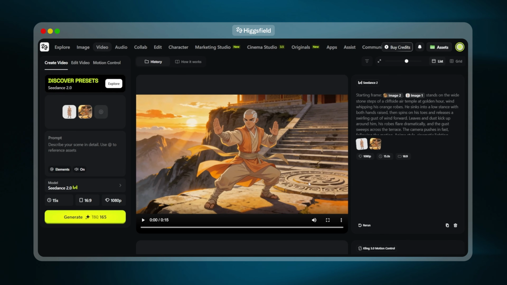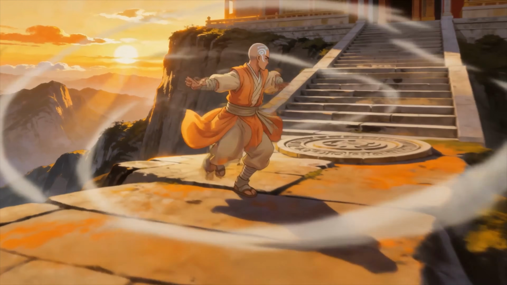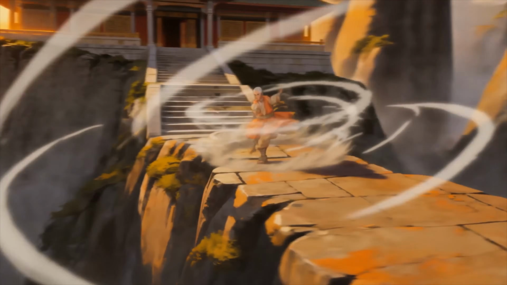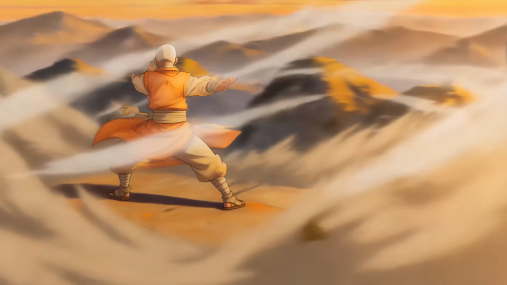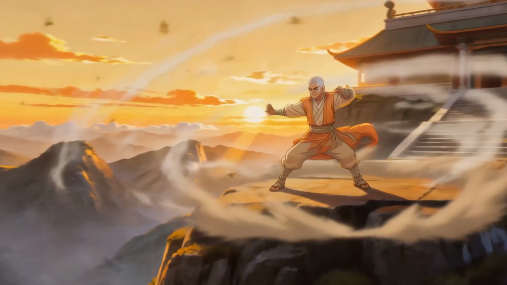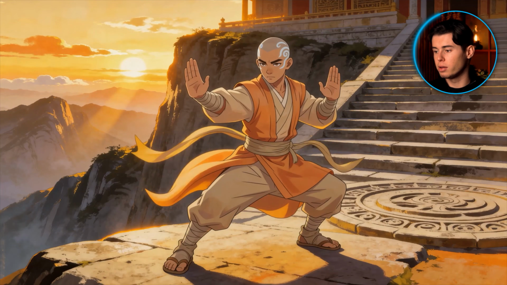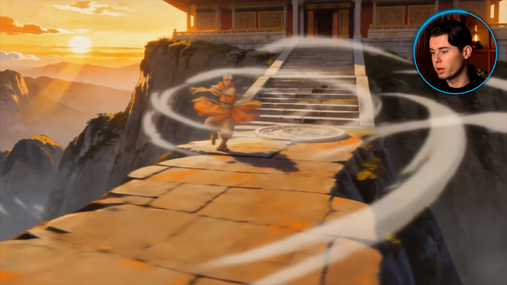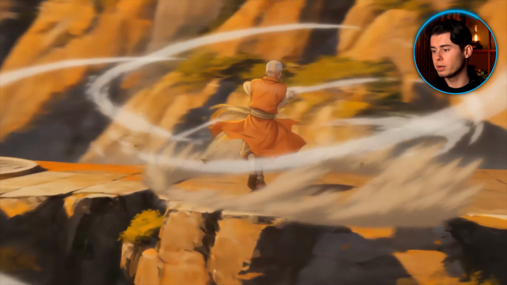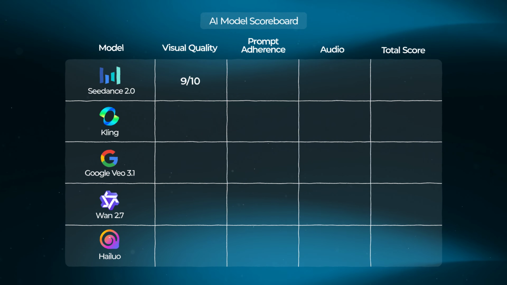Here's the result we get back. I can honestly say this is looking really good. The robes whip in the wind exactly how you'd expect, and the gust release has real impact. On top of that, the camera push-in really adds to the moment. That's a solid 9 out of 10 for me.